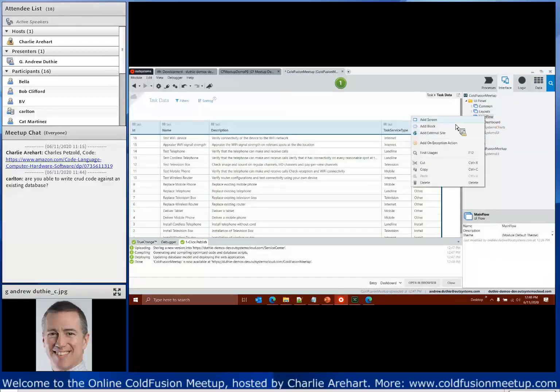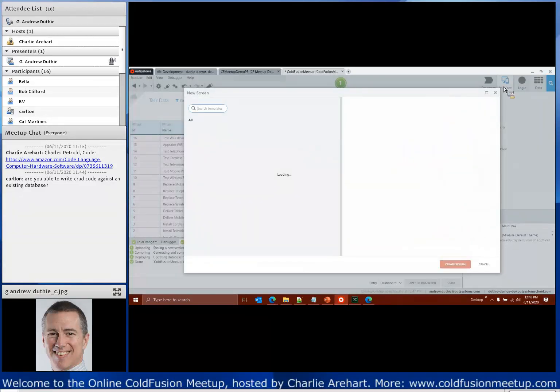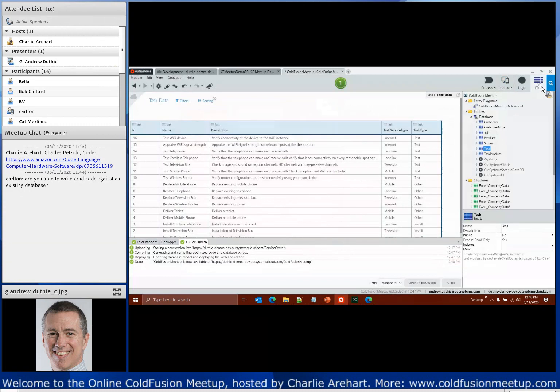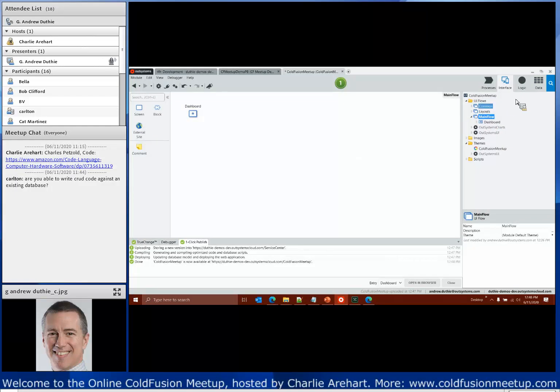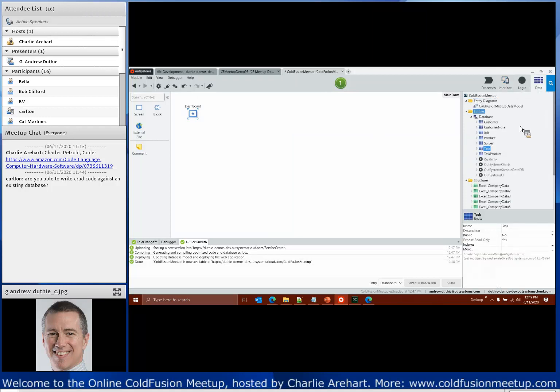Now let's take it to the next level here. Let's say we want to add, actually, I'm going to do this a different way. Let's say that we want to have our application have some tasks, the ability to list and edit tasks. So I'm going back to my flow. You can see now we've got our dashboard. The little house just means that's our home screen. That's where we're going to land when we open the application by default.